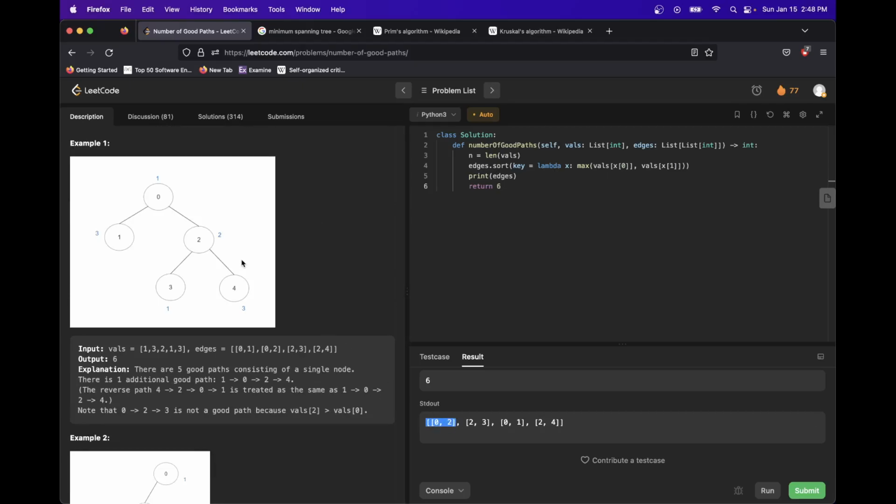Now 0 and 2 are the first two nodes to be connected, and then 2 and 3, and then 0 and 1, and so on. So the idea is when we've sorted it this way, whereas before edges was in this pattern, we had 0 and 1 first. Now 0 and 2 is first. And the reason why we're doing this is we can see, well, 0 and 1, the values of these nodes are 1 and 3. Whereas for 0 and 2, it's 1 and 2. And then 2 and 3, the values are 2 and 1.